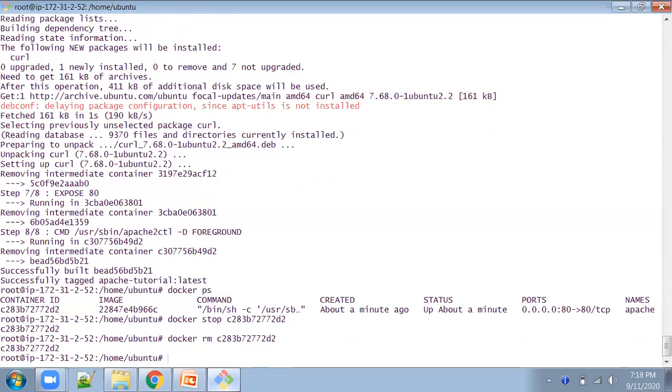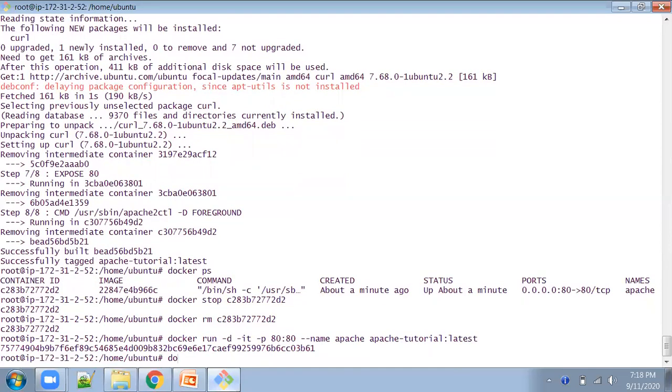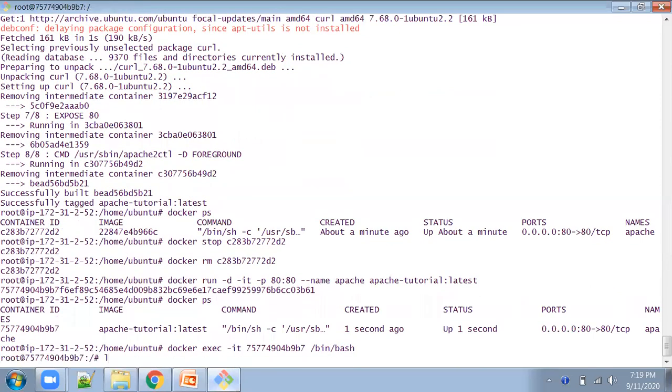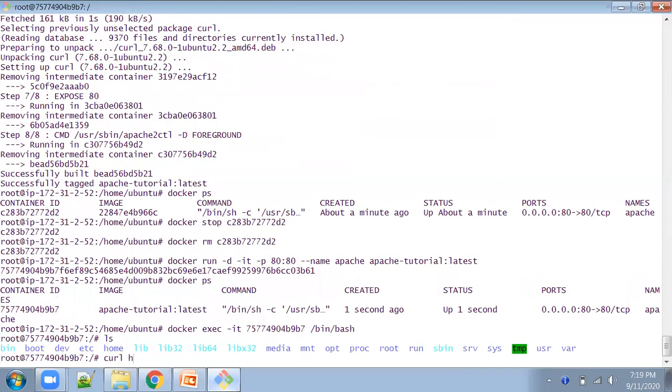I have removed the previous container. Now I will run the fresh one. Port I am mapping to 80. The name I am giving Apache, and what is the image name? Apache tutorial latest. Now it will run. Let's log into the respective container by using the container ID. Now I have logged into the respective container.